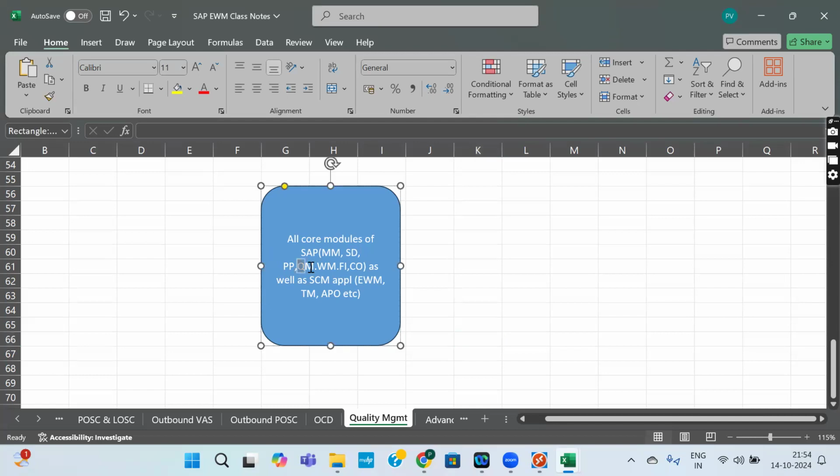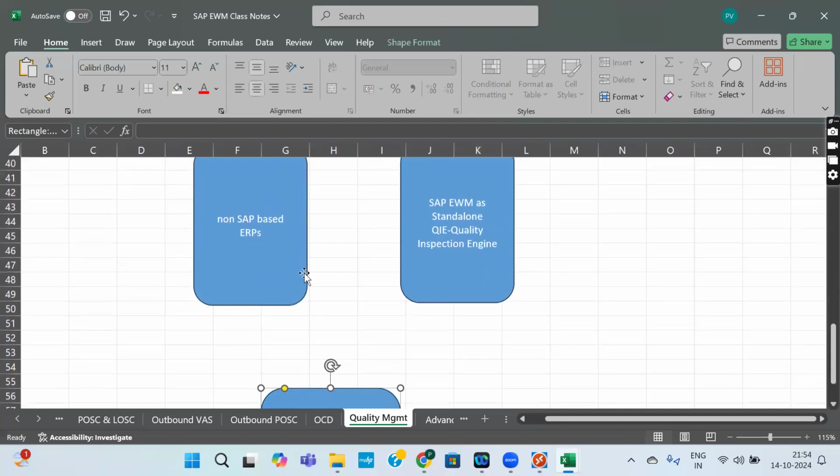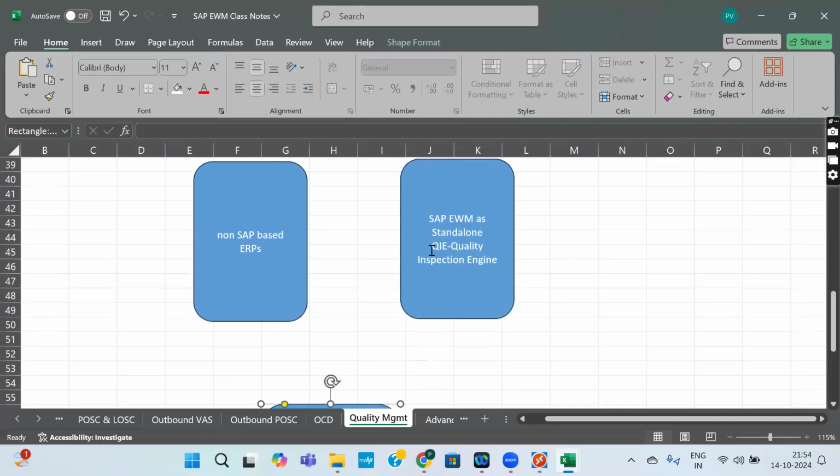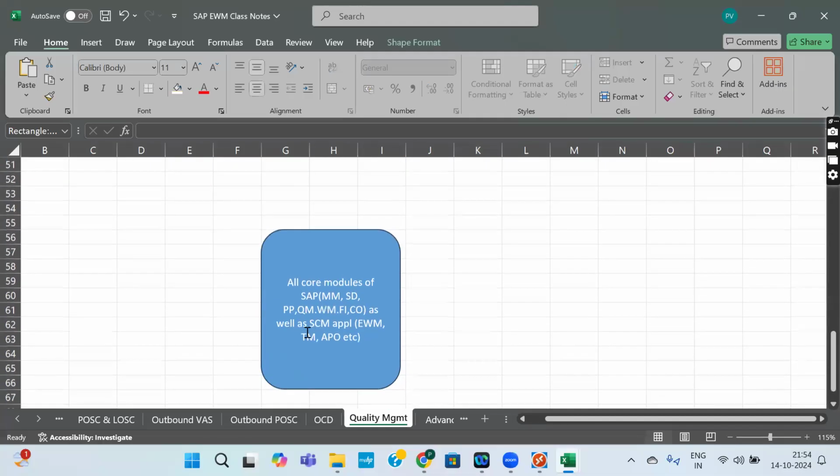QM in SAP as a core SAP module is also a quality inspection engine. This QM module is also a quality inspection engine. So why should we have two quality inspection engines, in the form of QM and QIE, in the same application server? That is of no use, right? Are you getting it?